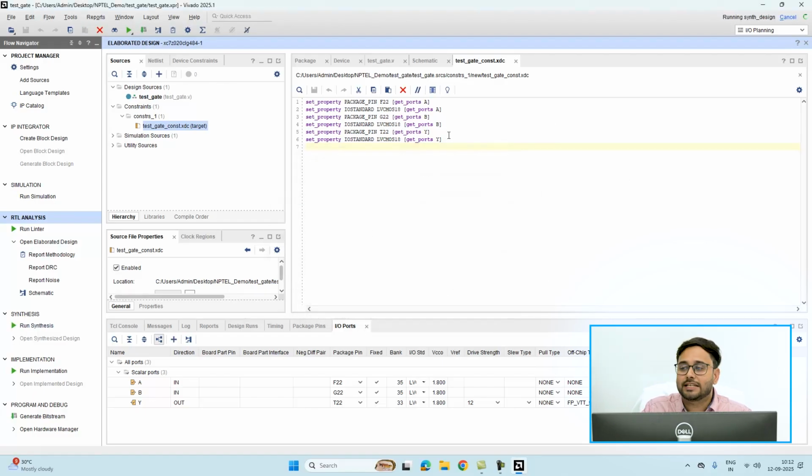It starts synthesizing your code. You can check the status over here, running synthesis design. So it will do the methodology check. It will check for any violation. At the synthesis level, it will convert your RTL into an FPGA netlist. So that netlist will be used for implementation in the next stage. It will take some time depending again on the processor of your system. So you can always check the status over here, running synthesis design.